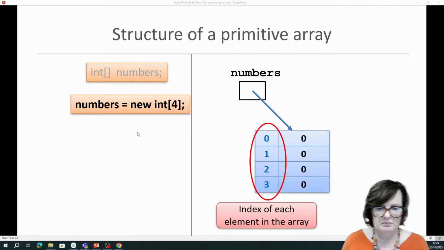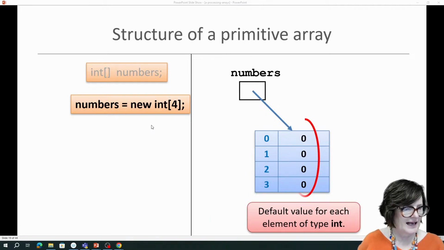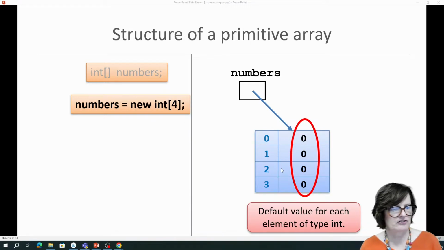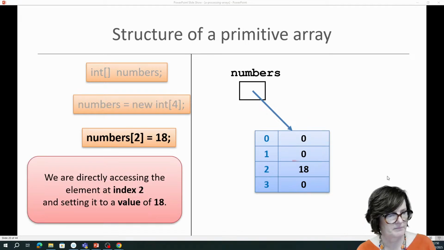So be sure to differentiate between the index of each array, or indices, positions, and the values that are at those positions. Now at the moment they're defaults. Essentially what I've done here is I've created 4 separate but related integer values, or integer boxes, in memory. The default for an integer is 0, so you get, remember we had null in the previous one, but now it's 0. Okay, we'll see more about that later.